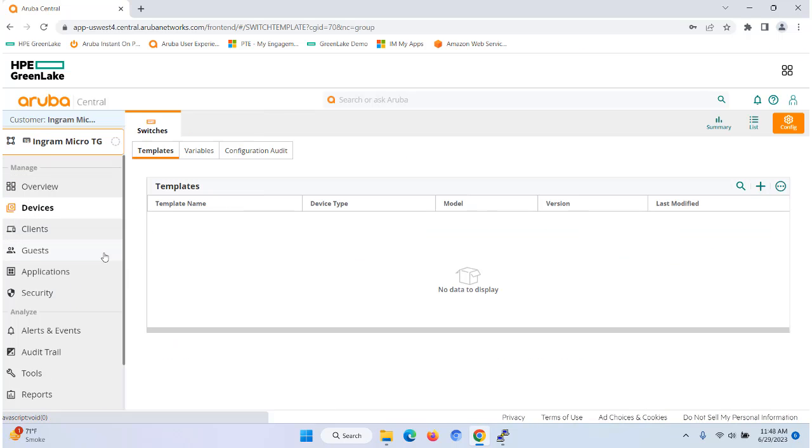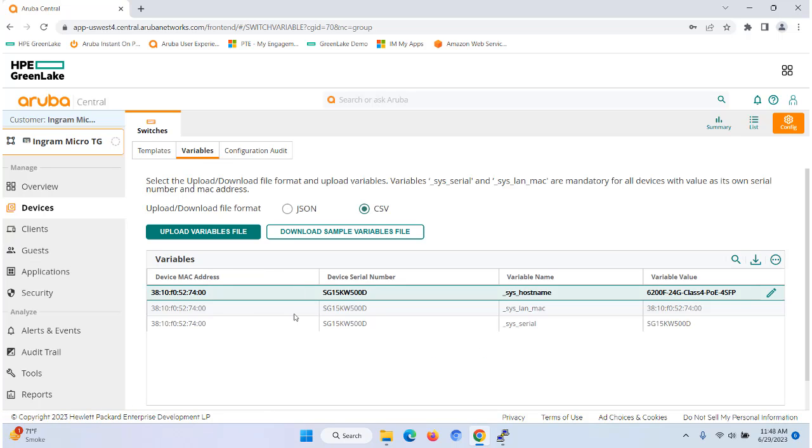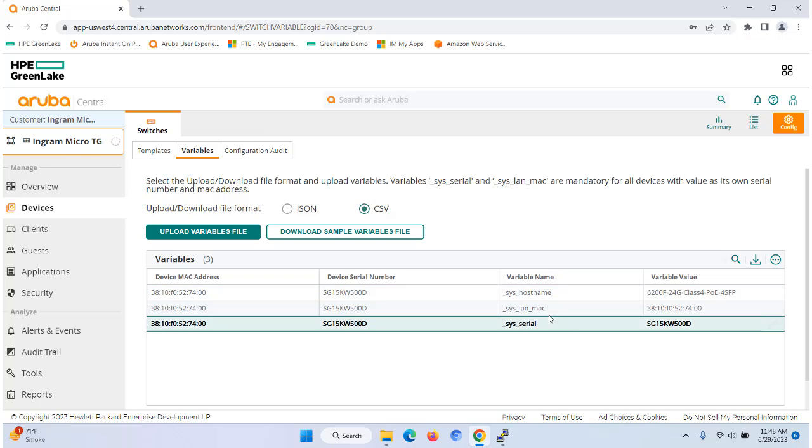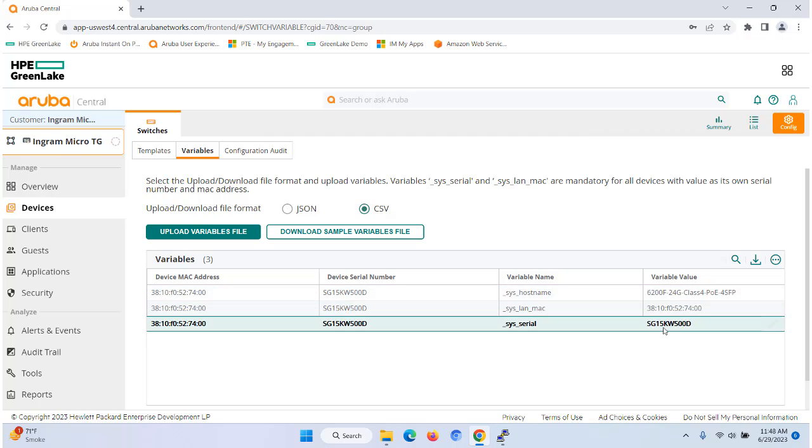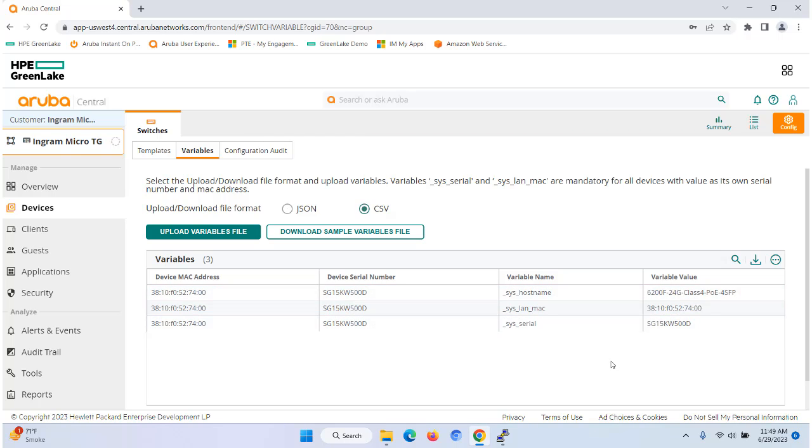Again, we'll go back down to devices. And now if I look under variables, you'll see that I have a few variables that are listed. You can see sys host name, so that'll be the host name of the switch. We can see MAC address as well as serial. But you notice the only one I can really edit here is the host name, because that's the only thing that changes between each of these systems. So I can't edit the MAC address and I can't edit the serial number of a system, for example.